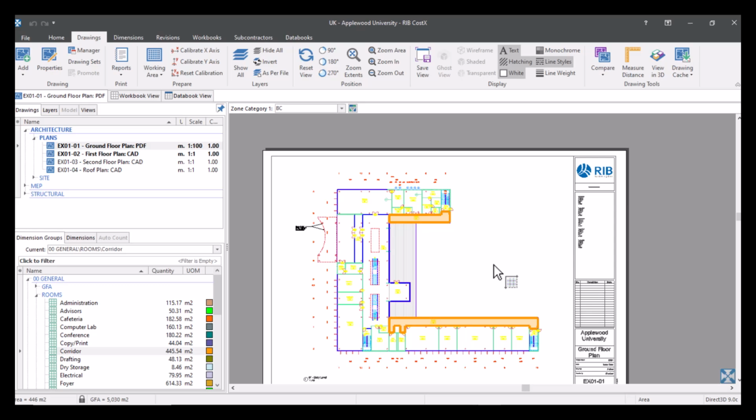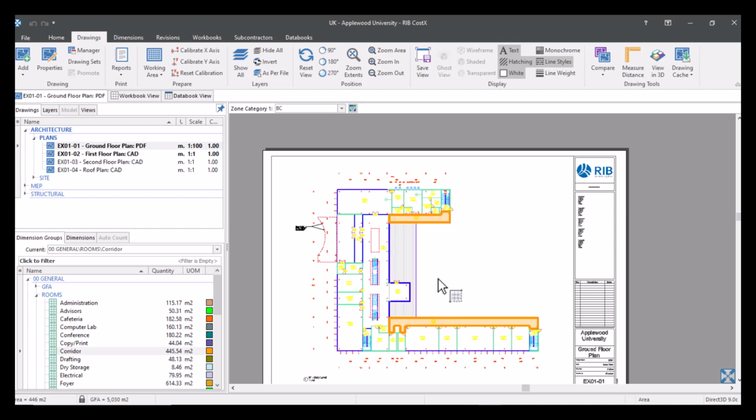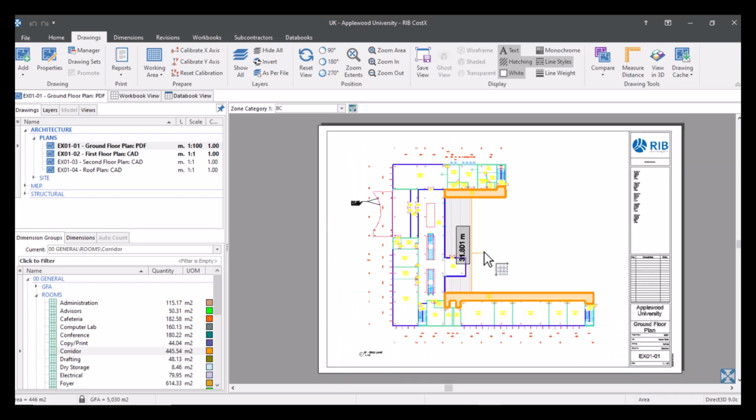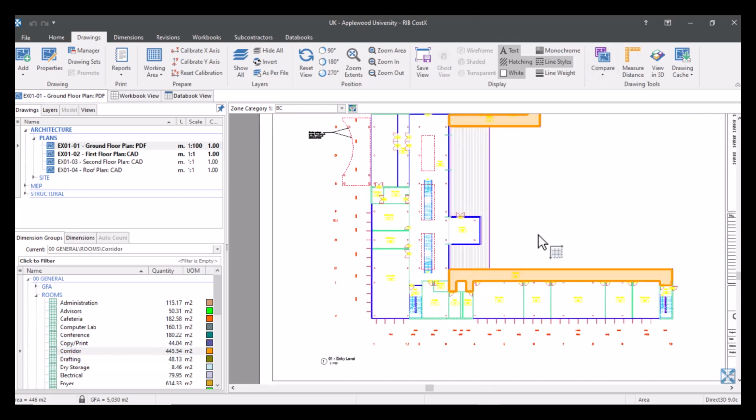Another keyboard shortcut that you can use is your plus and minus keys. So you can use plus to zoom in to the drawing, you can use minus to zoom out. So you don't necessarily have to use your mouse scroll wheel, you can just use plus and minus. If you wanted to measure a distance, then you've obviously got the measure distance tool up here, but rather than clicking it, you can actually just press M.